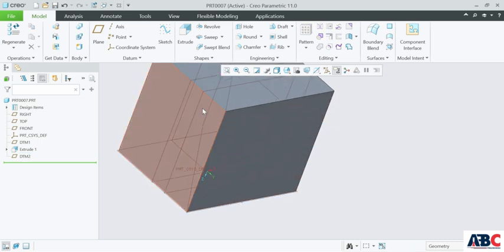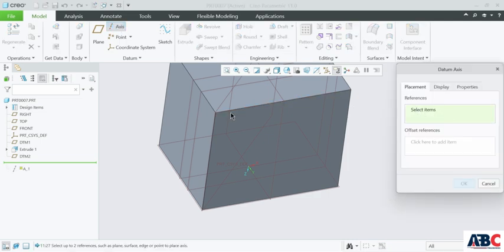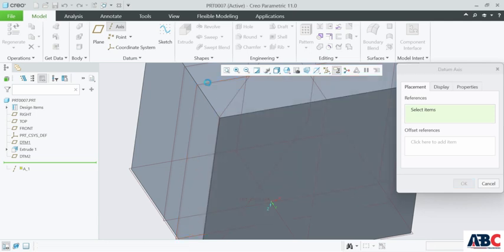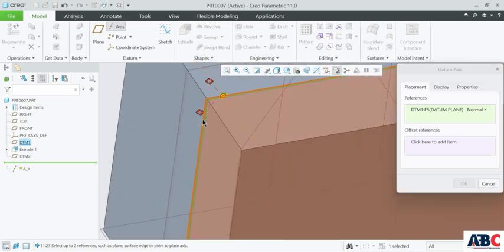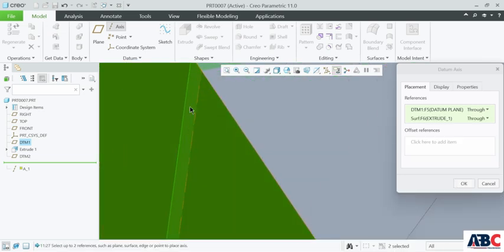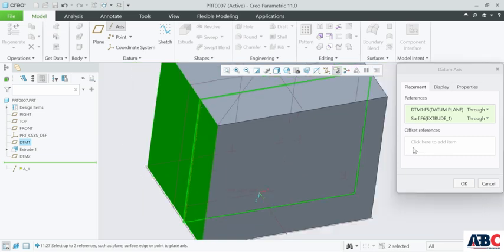So now we will see how to create an axis. Go to axis, select the reference. So I will select this plane. Okay, and the axis will be created. If I want an axis on the intersection of this plane and this surface, I will simply press Ctrl and click this surface. See this, an axis on the intersection of this plane and this surface will be created.